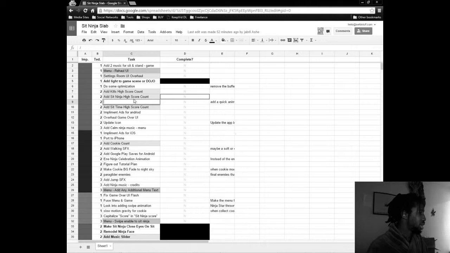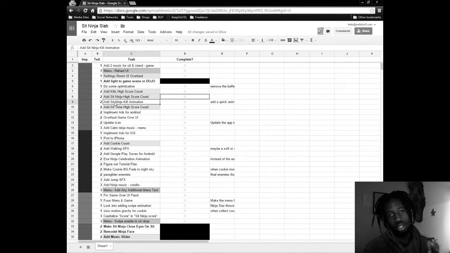Previously on Sid Ninja Game Dev. Today, I want to tackle this bad boy right here, which is add sit ninja kill animation. I think this should be pretty easy, pretty seamless. The only issue that I am expecting is perhaps when I import the animation into Unity, it might shift all the numbers. Beyond that, I think this will be pretty seamless and easy.